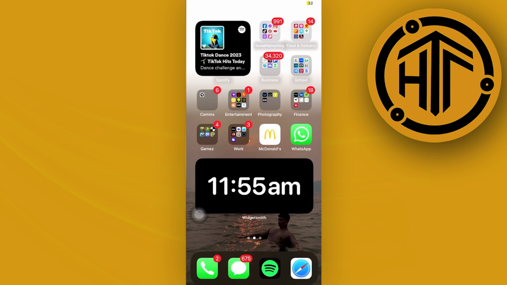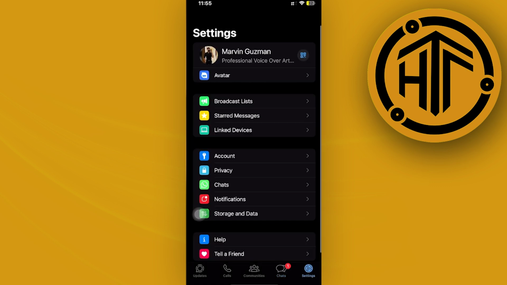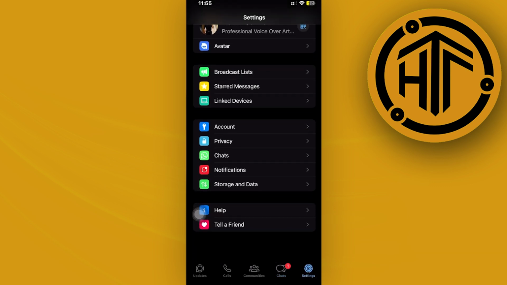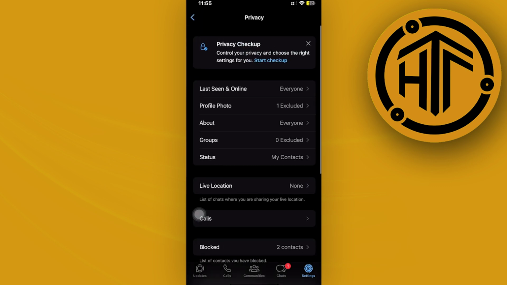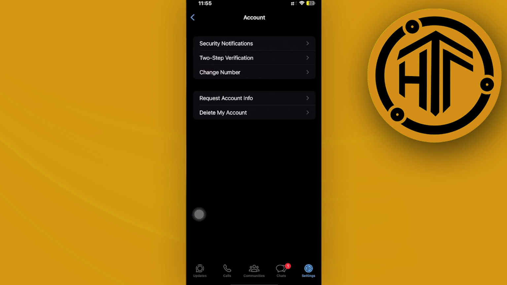Alright you guys, so what we need to do is to firstly launch the WhatsApp application, and over here under the settings there will be a specific setting for us to have the option to lock our applications and also have that specific and unique secret code.